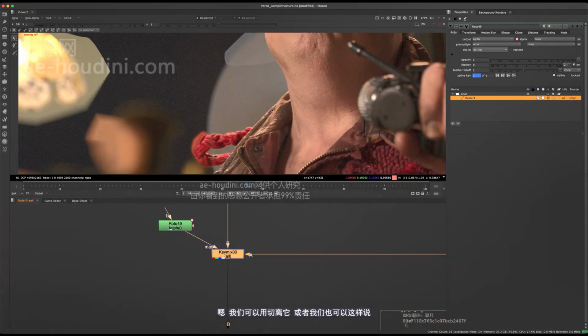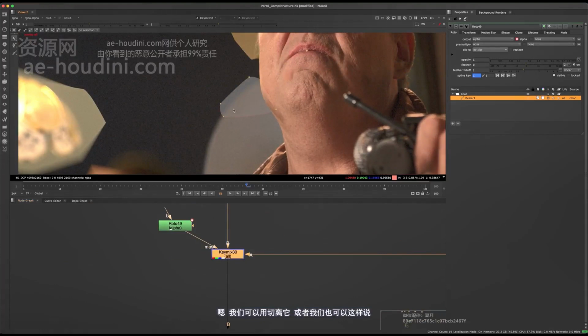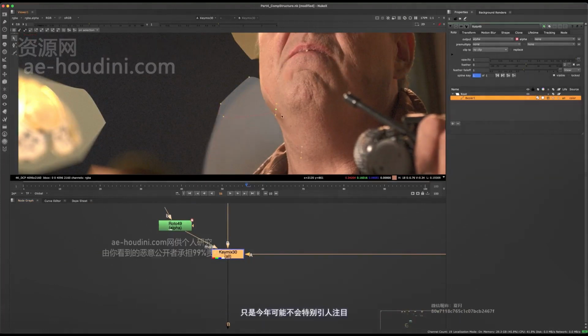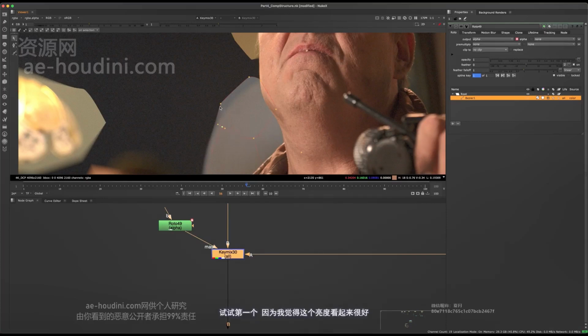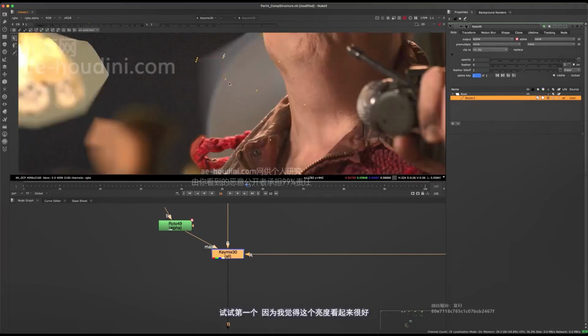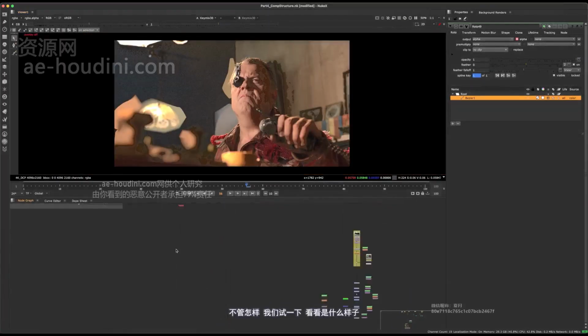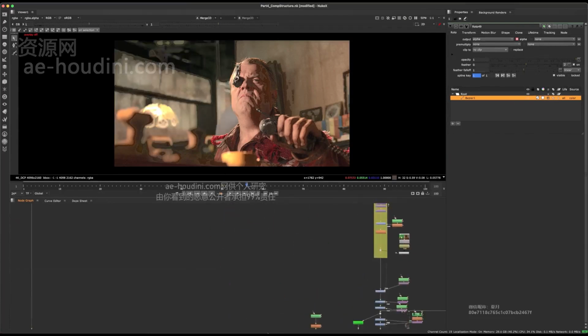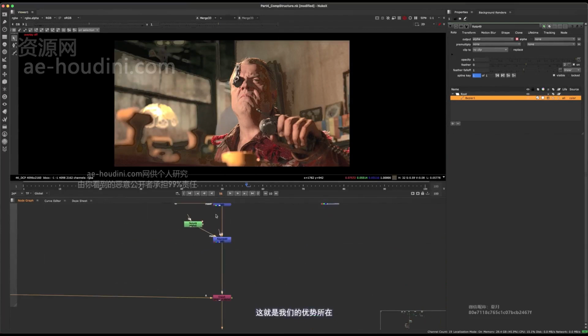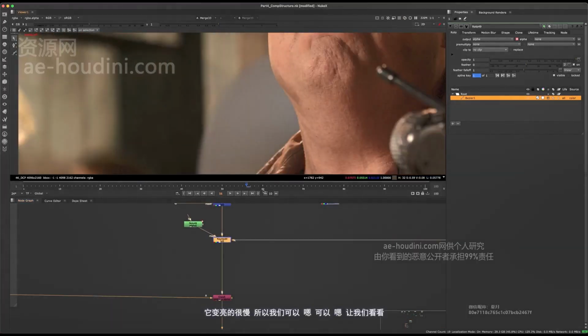We could use the alpha to cut away from it, or we could just fade this as well. And it might not be super noticeable either. Let's just try that first. Because actually, I think it looks pretty good in that level of brightness anyway. So we'll just try that and then see what that looks like. And so that's the difference. It's fixing our edge. It is brightening it very slightly.